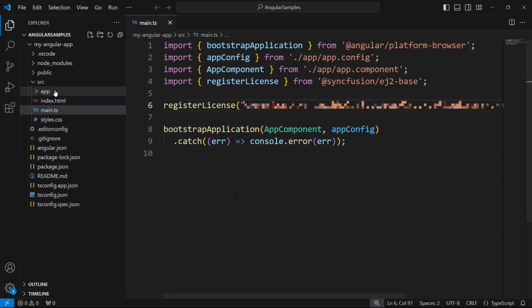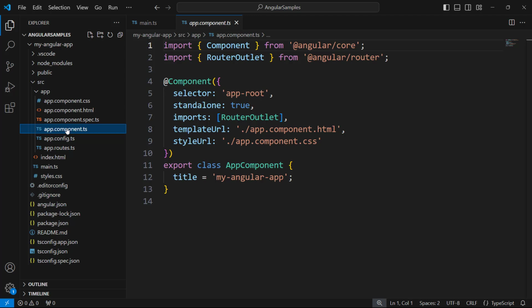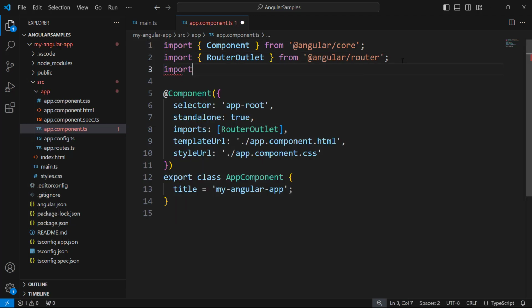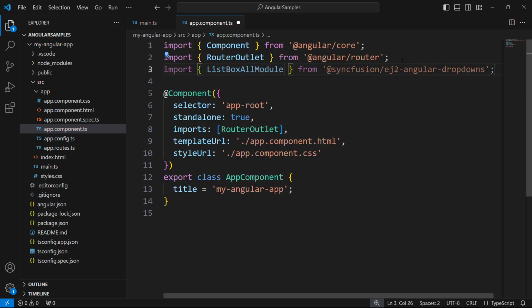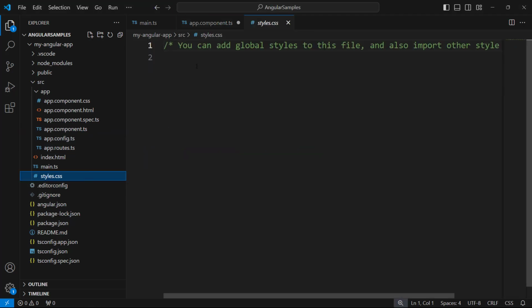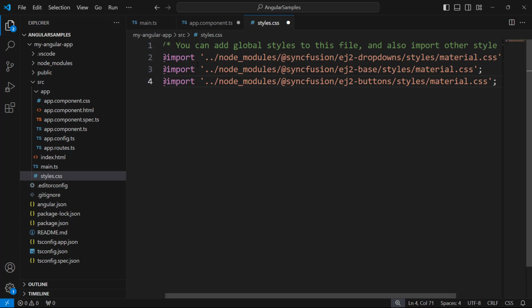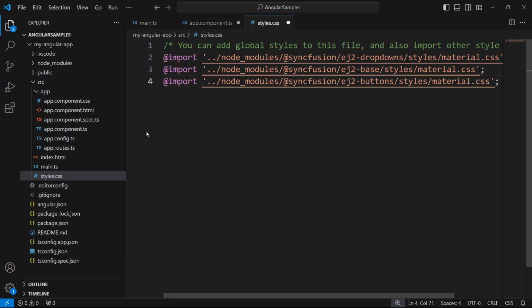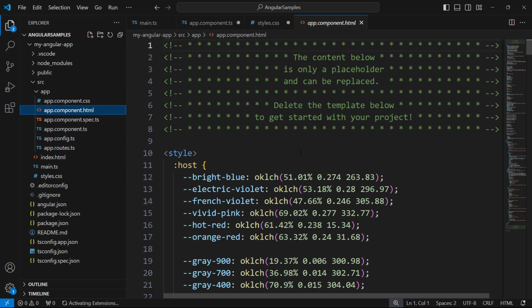Next, I navigate to the app component TS file, import the ListBox module from the Syncfusion Angular drop-downs package, and register it within the imports array of the component section. To apply styles to the ListBox component, navigate to the styles CSS file and add CSS references by importing the material theme. To add the ListBox component, I navigate to the app component HTML file and remove the default code snippets first.